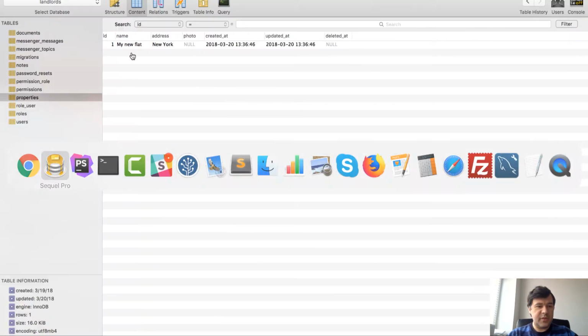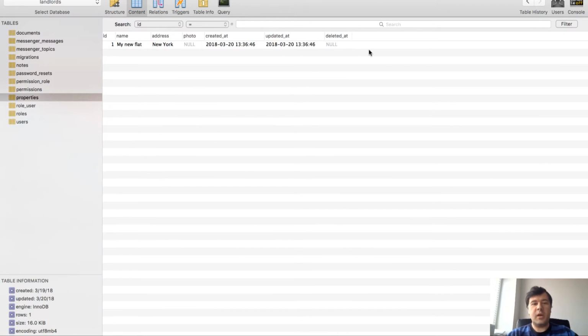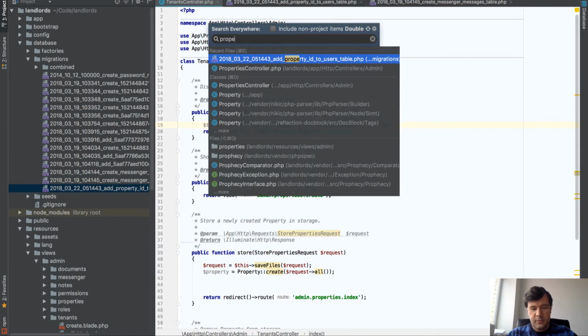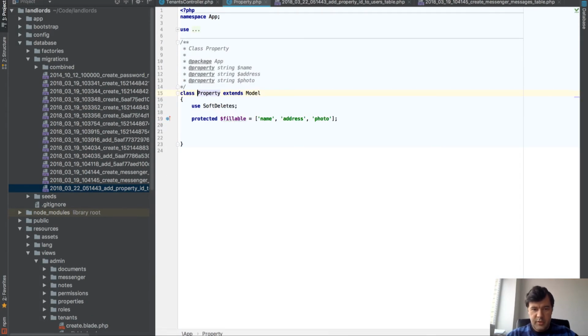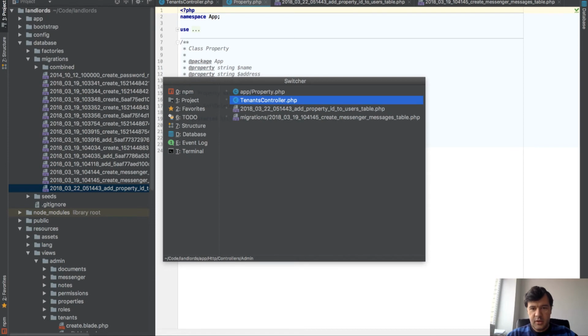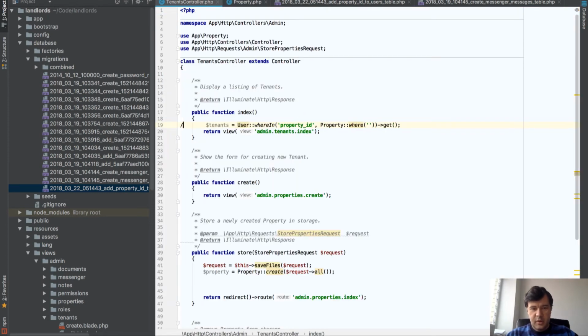Okay, let's do that. That's the beauty of live coding. I'm doing something on my way, and let's check the model. Property. Nope, we don't have anything assigned to property. So let's go back and let's do that first. Okay, comment that out.